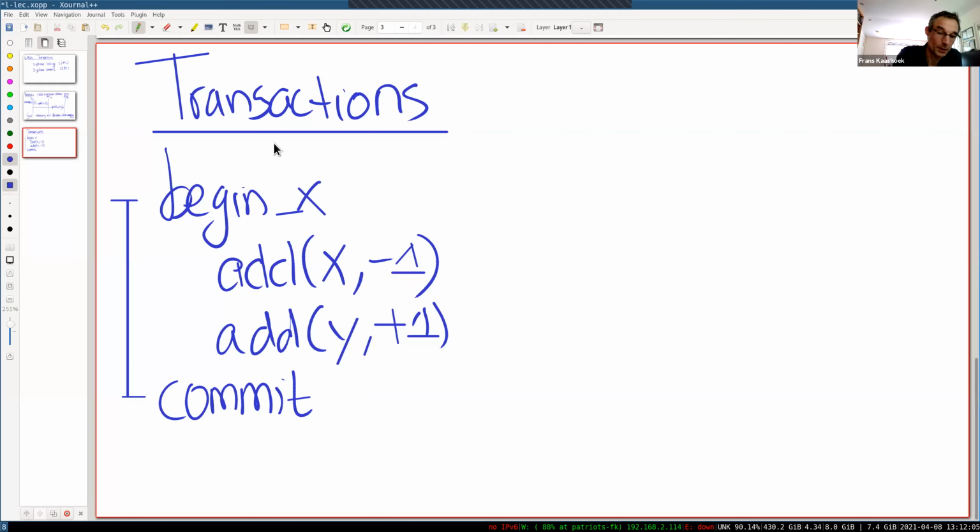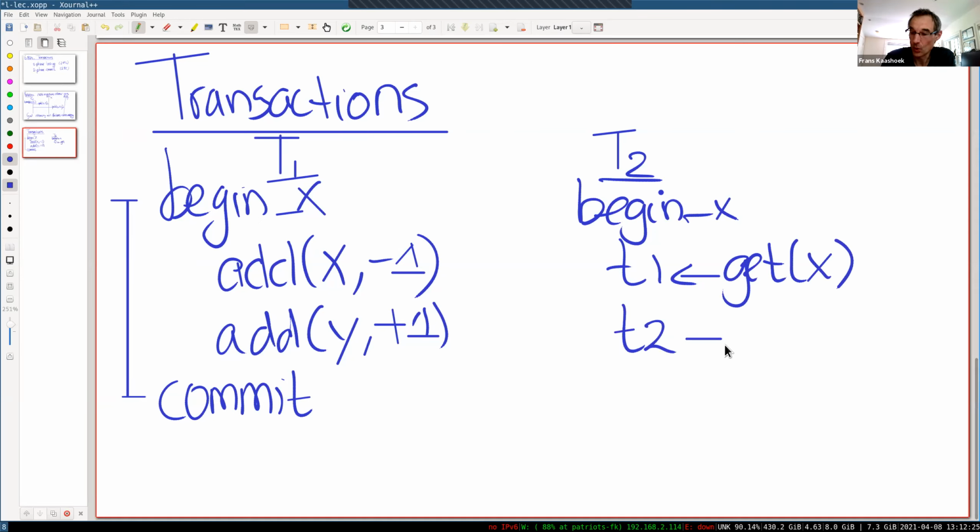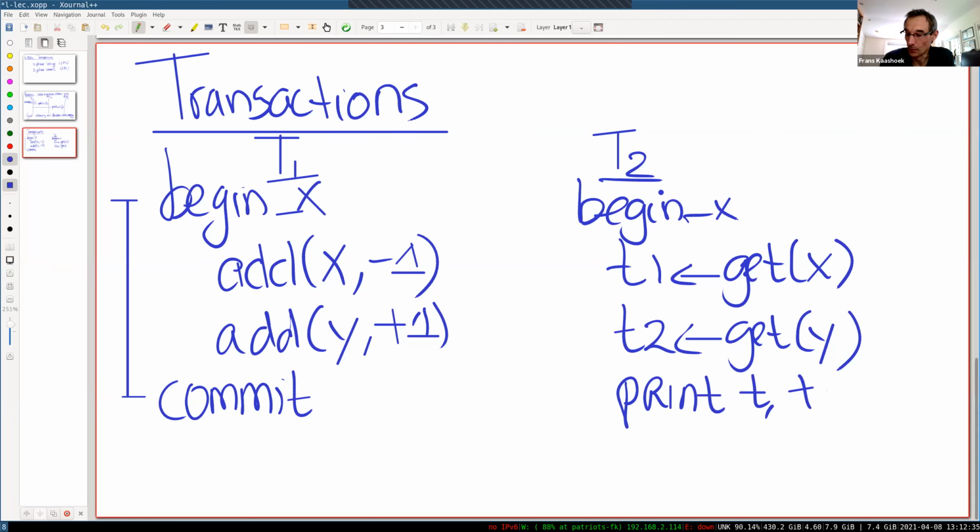Just to make it a little more exciting, let's look at a second transaction so that we can look at some case studies about how transactions actually interact. We might have a second transaction, begin, which reads these accounts. So T1 gets X, and then T2 gets Y, and then print T1, T2, and then end, or commit.